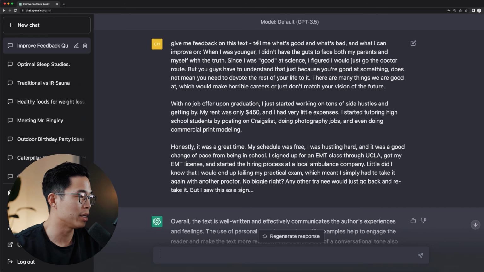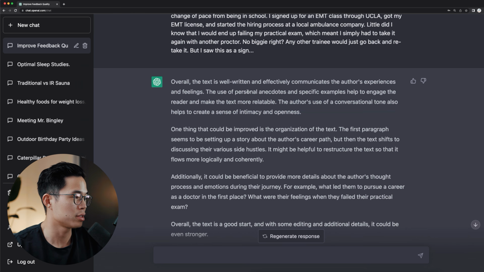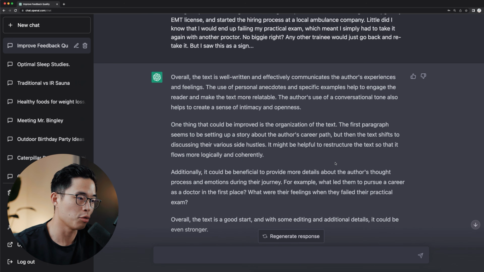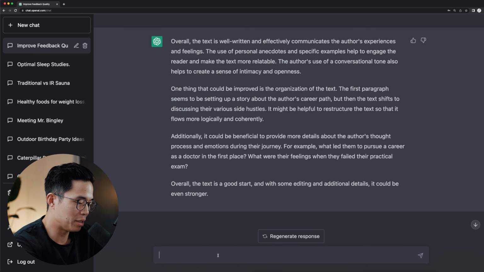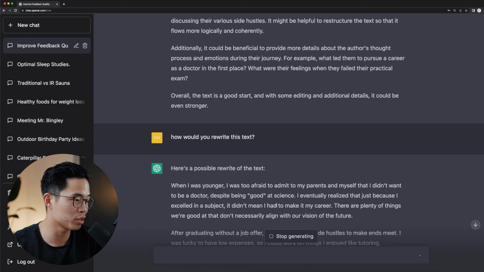You can see I entered in this text right here, and asked it to give me the good and the bad and what I can improve on. So it's going to summarize what it thinks about what I wrote. It says it likes the use of personal anecdotes, which is super cool that it knows that. And then one thing it says can be improved is the organization of the text. We can even ask, how would you rewrite this text? Okay, and now it's going to give us a possible rewrite of this text, which is super cool.